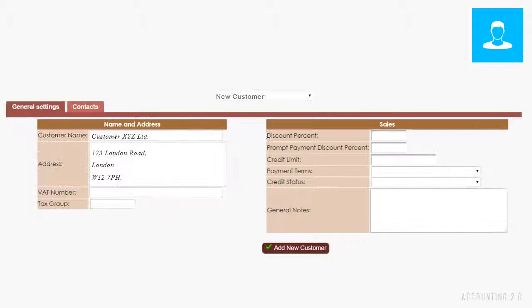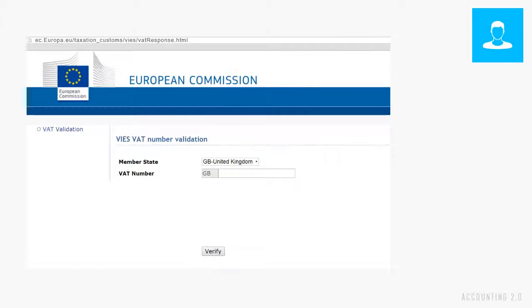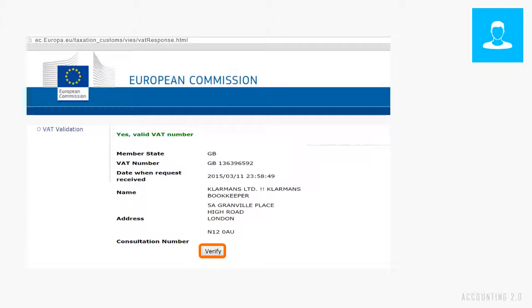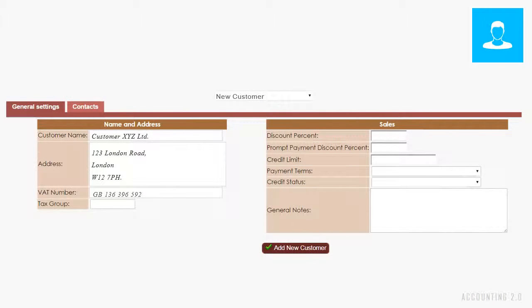Next, enter the VAT number for your customer. Having your customer's VAT number will ensure whether they are a genuine VAT registered business in the EU. If they are VAT registered, you can use the Europa website VIES to verify and validate the VAT number of any of your customers operating in the EU. If you will be charging your customer VAT, select the VAT tax group.